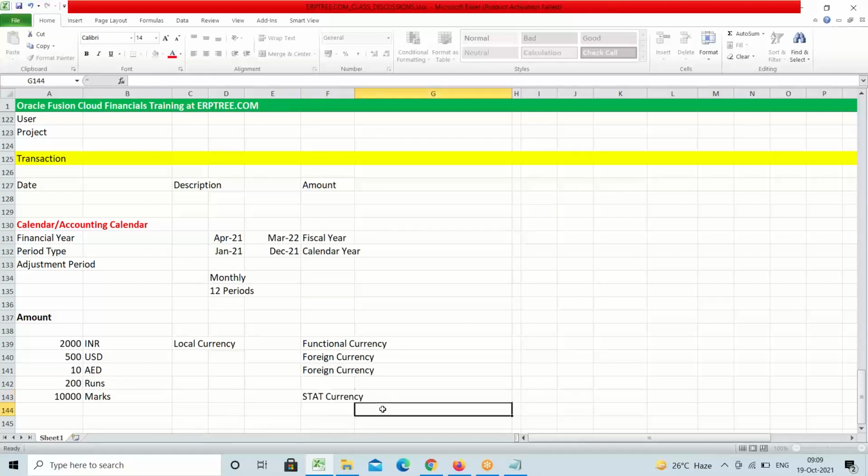Really, is this a currency? No, this is not at all related to currency, but when we enter it in the system, we have to record it as a stat currency. There is a separate concept related to stat currency. Only one concept we have, there only we use stat currency. Now don't think about it.